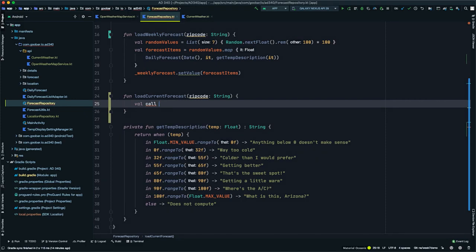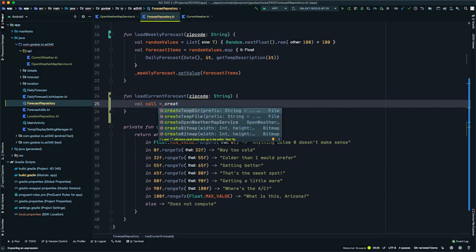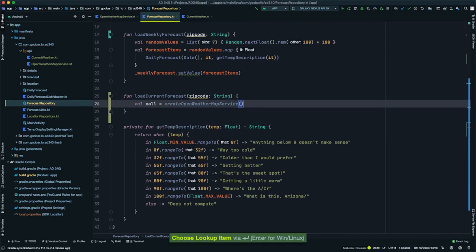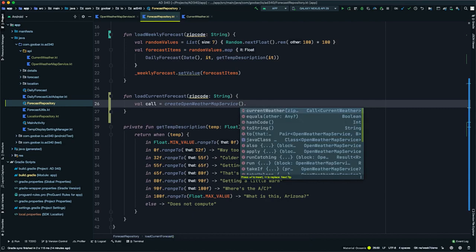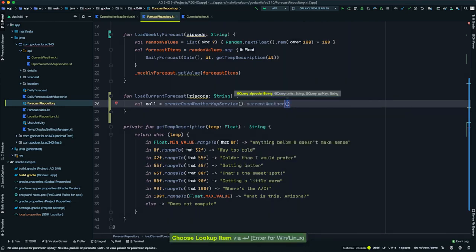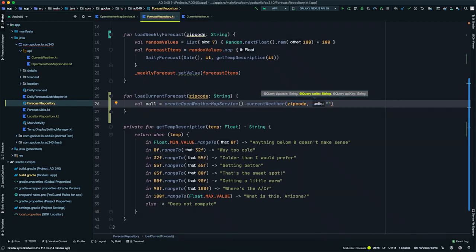So we'll type val call equals createOpenWeatherMapService dot currentWeather. We will pass in the zip code. Eventually, actually, then we will pass in the units here. And these units, for now, I want to use Fahrenheit. So I will pass in imperial. And then eventually we need to pass in our API key. So I'm just going to put API key here for now.